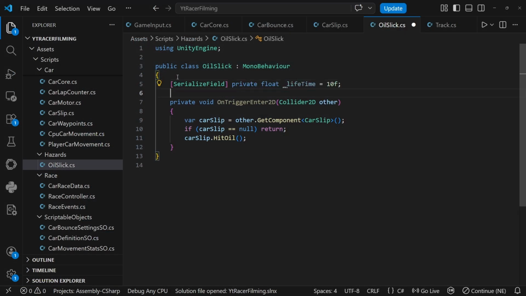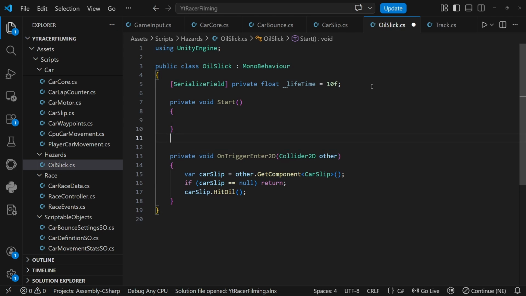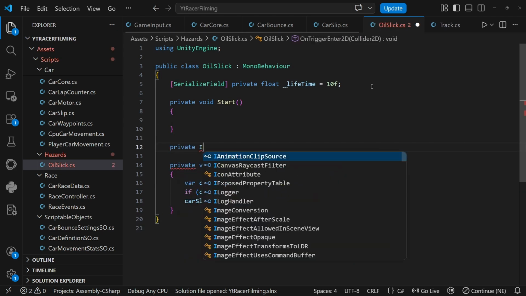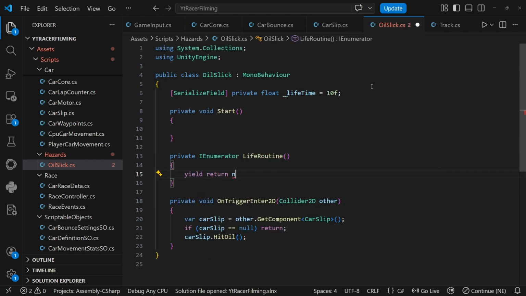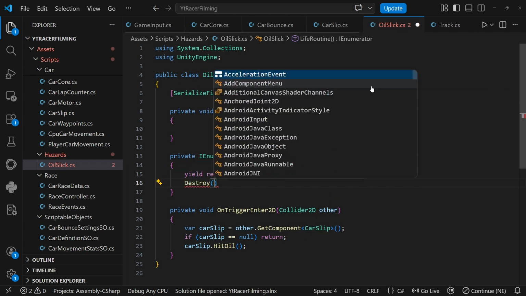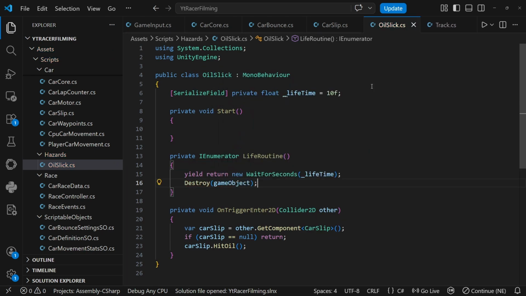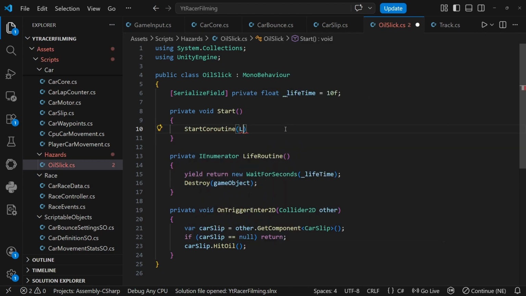Then at the top of the definition, let's serialize ourselves a field of lifetime, and we'll leave it at 10 seconds to start with. Then let's implement the Start. And inside here, basically what we want to do is start a coroutine. And when that runs out, then we can destroy this particular game object. So we'll do private IEnumerator, and let's call this LifeRoutine. And then we'll yield return a new WaitForSeconds, and that'll be then our lifetime. And once that's done, we can then destroy the game object. And that should, after 10 seconds, have the oil slicks disappearing. Well, it would do if I actually started the coroutine. So let's have a go at that. So StartCoroutine, and that'll be then our LifeRoutine.